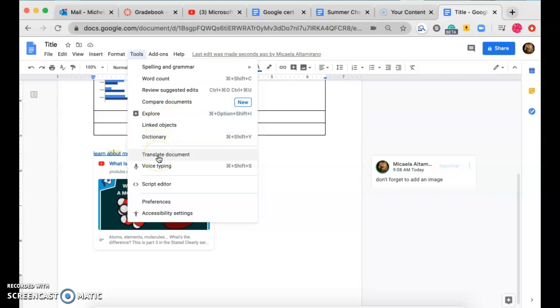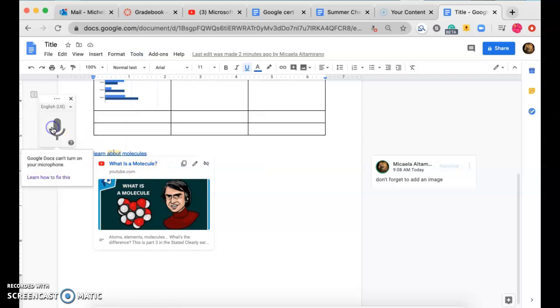Translate the document. This is something super cool, especially in an area if you live where there are more than one language that is being spoken. Voice typing is really neat. I don't have my microphone turned on and I need to change that in my personal settings, but that's how you would get to there. So very cool.